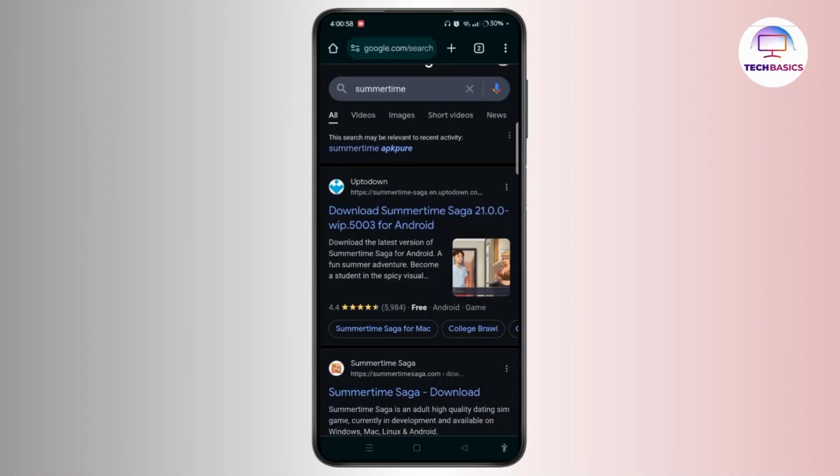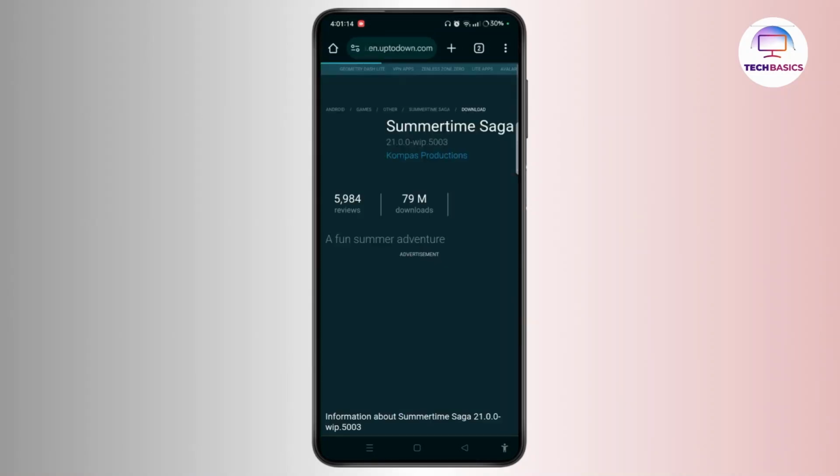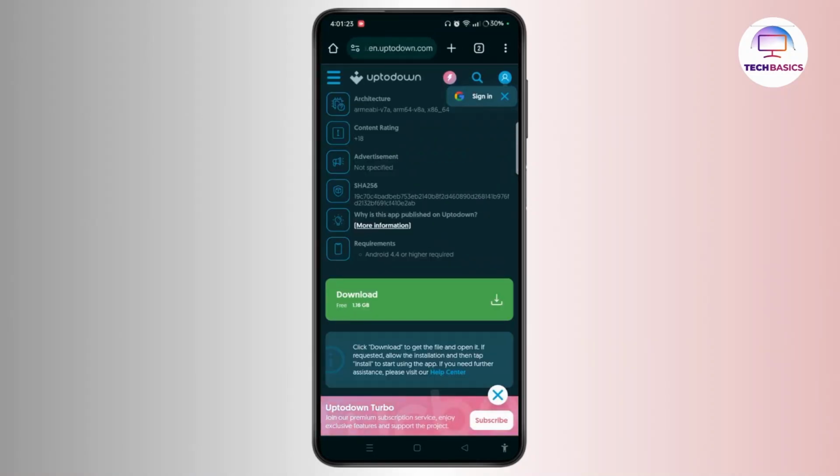Open the official Summertime Saga website. You can search for Summertime, or you can visit summertimesaga.com from your mobile browser. After that, you need to scroll down and find the APK file. So let's open any website here. Here is the download button. Simply click the download button in order to get the APK file.